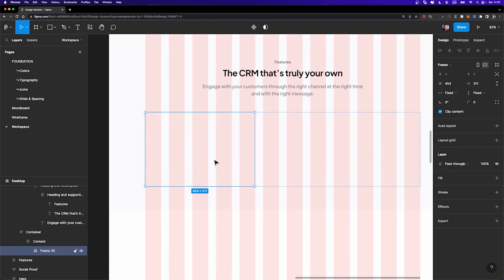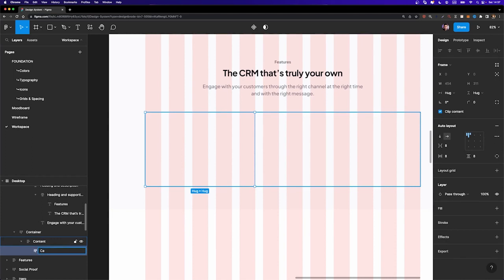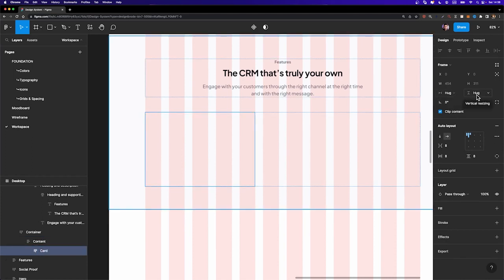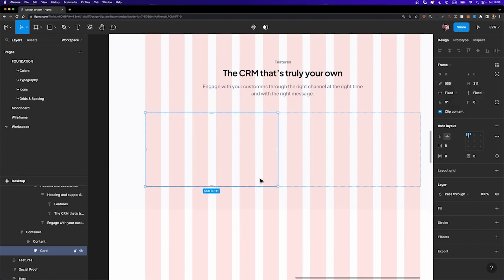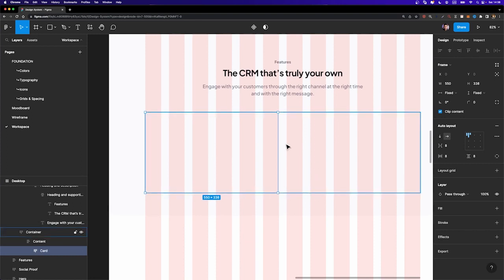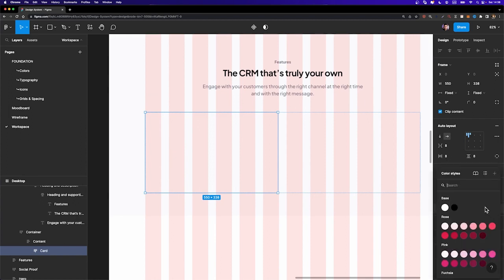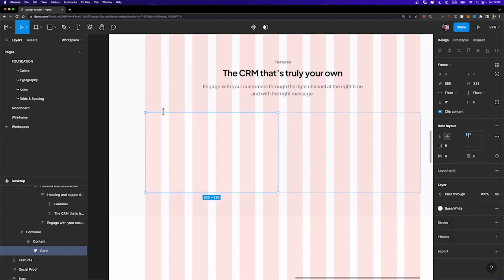I'm going to add auto layout to it, hit Shift and A, and rename it to card. Let's set the horizontal and vertical resizing options to fixed width and fixed height for now, and I'm going to enlarge it a little bit like this. Let's add a fill to it. For the background, I'm going to use white, so I'm going to add this base white color. Now let's see how we should structure the content inside.